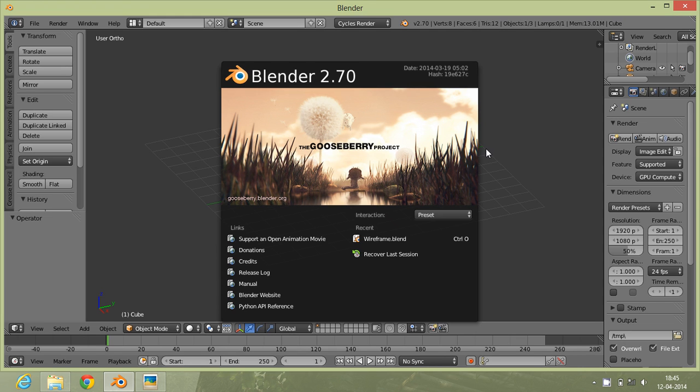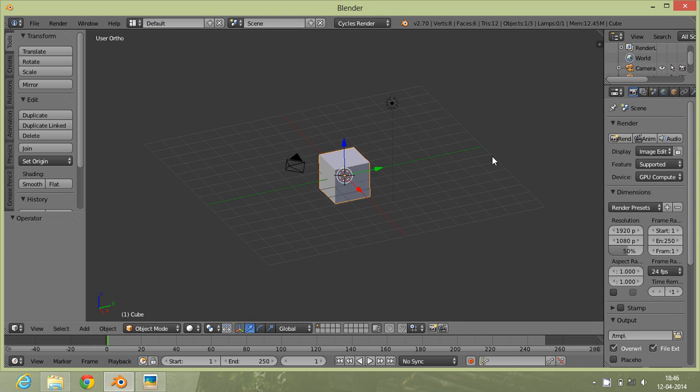So today we're gonna take a look at the wireframe modifier, which has been recently added in Blender 2.70. Actually, this wireframe modifier has been around for quite a while, but you could add it only in edit mode in previous versions of Blender. Now you can do that in object mode in Blender 2.70 as well. So let's get started.